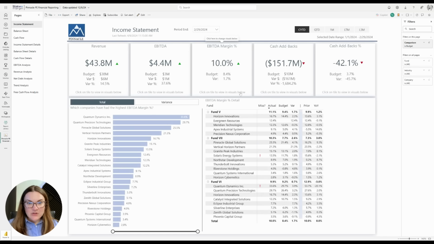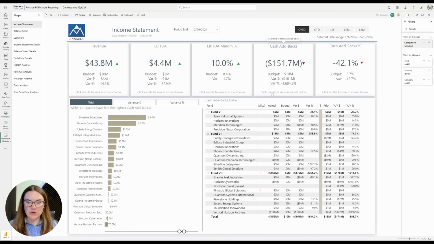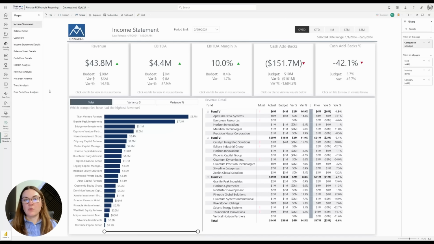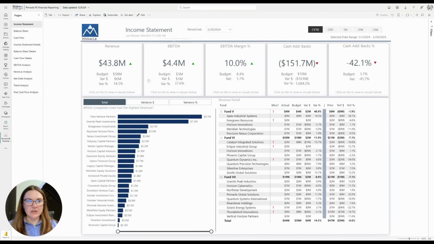Can continue to see that functionality across each of these tabs. So maybe I want to go in and see EBITDA margin percentage, cash add-backs, etc. Really gives you a nice single landing page. If you're the CFO of a private equity firm, you can come here and get a very fast understanding of how the entire portfolio is performing.